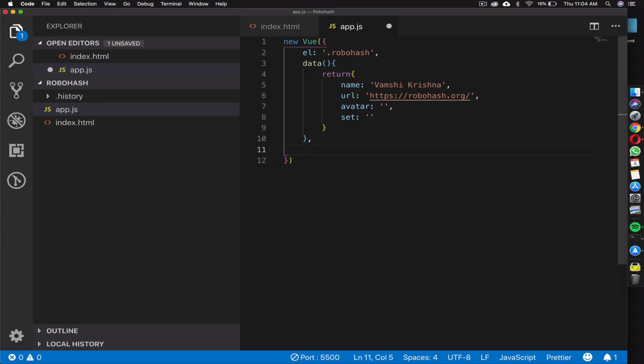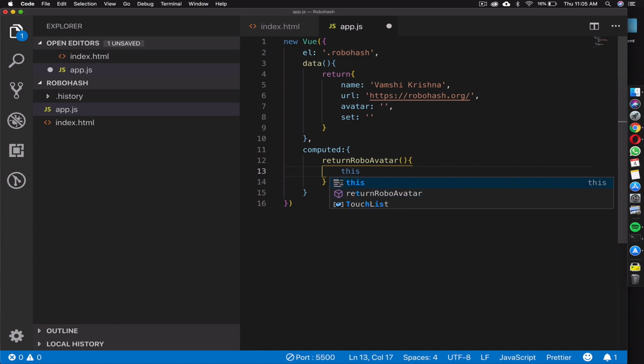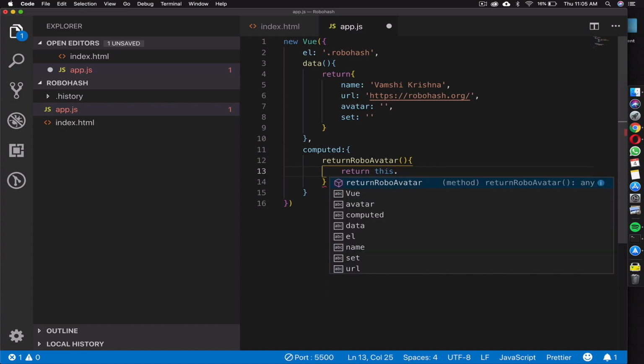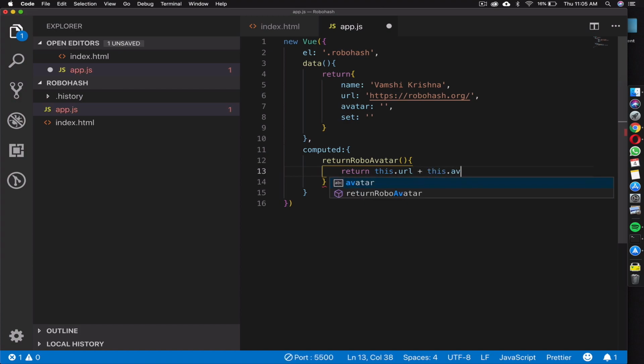So let's create a computed property again. And inside this computed property, let's have a property that says return roboAvatar. And this roboAvatar returns a string, or returns a URL in specific, this.url plus this.avatar.